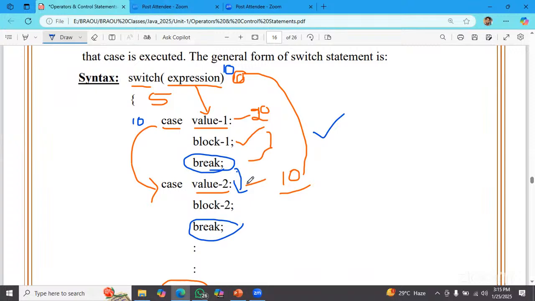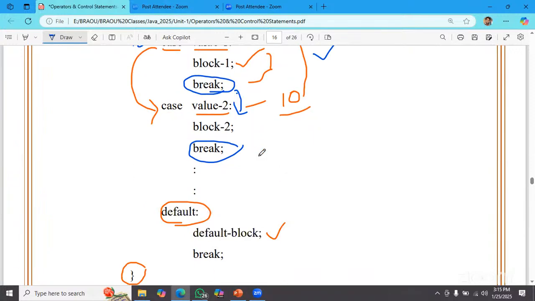But what is our goal? We need to execute the case whose value is equal to the expression. No need to execute the remaining cases. To implement this, we need to write the break, so that only that particular case will be executed and the execution stops at the end of that case. So this is the use of the break statement.